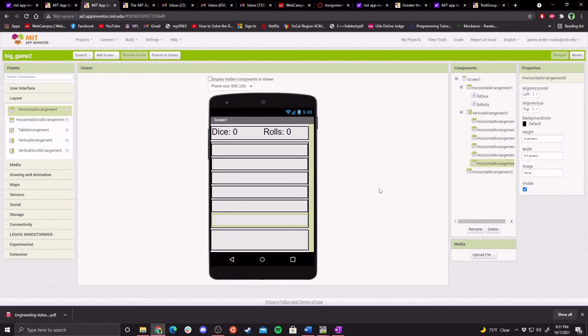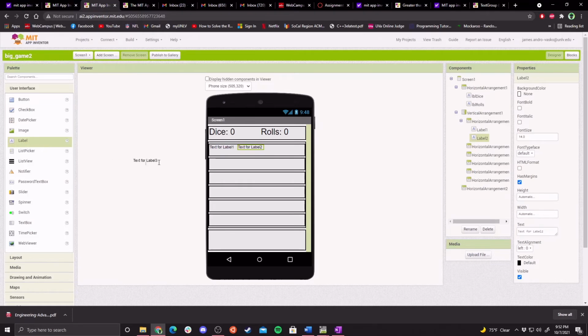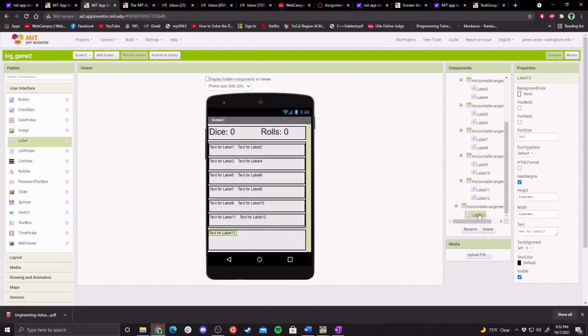All right. So now we have to add some sort of labels here. So I'm going to go to user interface, click on a label, and just drag and drop labels in here like crazy, just to do this really quick. I'm going to speed up the video after this. All right. So, oops, actually not, I put that there. My mistake. I'm going to erase it from here. That was not supposed to go there.